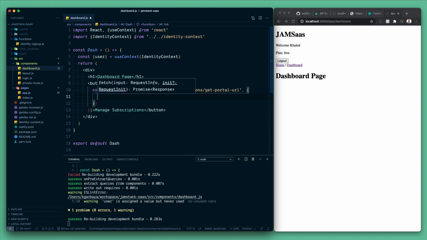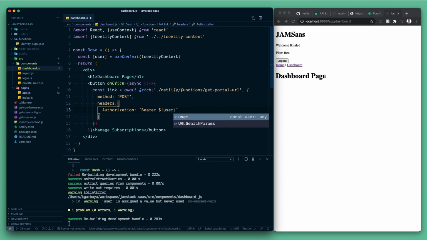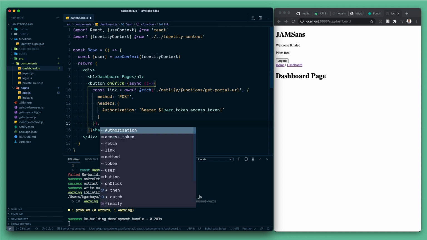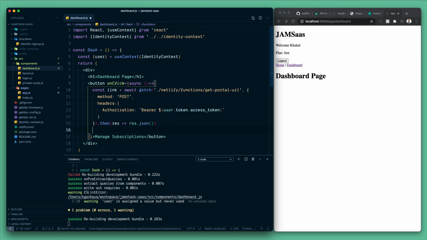get-portal-url. The method is gonna be post. And we're gonna send the header authorization with the user token. So here we have a bearer, and we'll get the token from user.token.access_token. This way we make sure that our request is authenticated. Then we will transform the response to JSON. And once we have the URL, we will redirect to that.